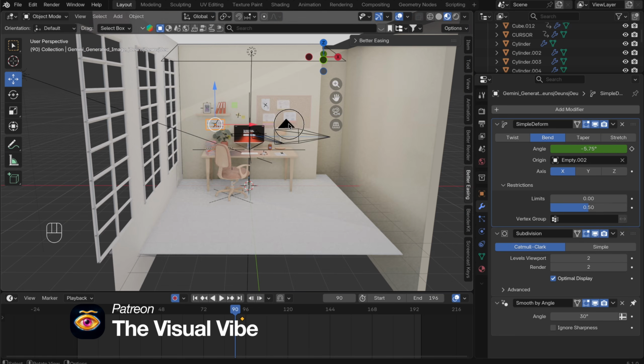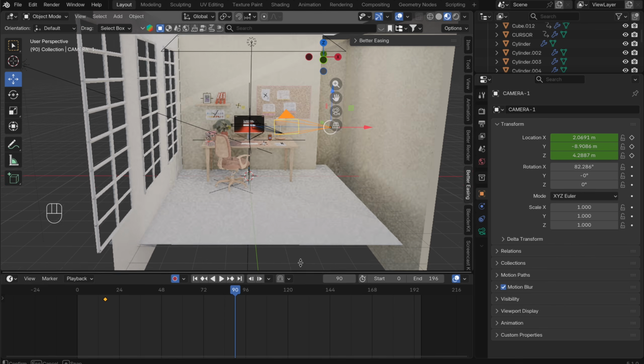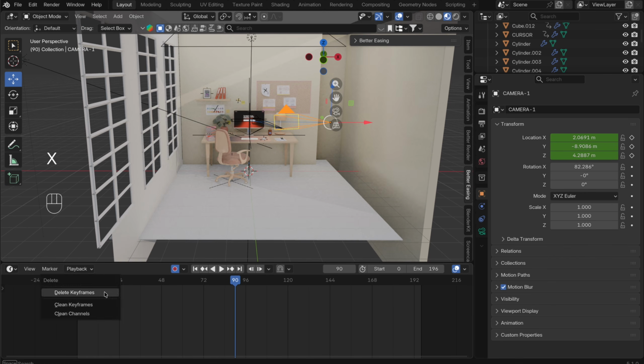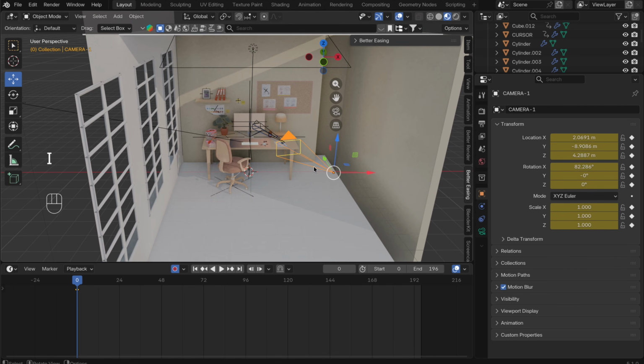So I'm going to select the camera number 1, going to remove this frame, and I'm going to hit I to add the keyframe to all of the items here, and I'm going to move it to, let's say, frame, how many seconds we want to show here. Probably 3 seconds would be enough. And I'm going to move the camera.